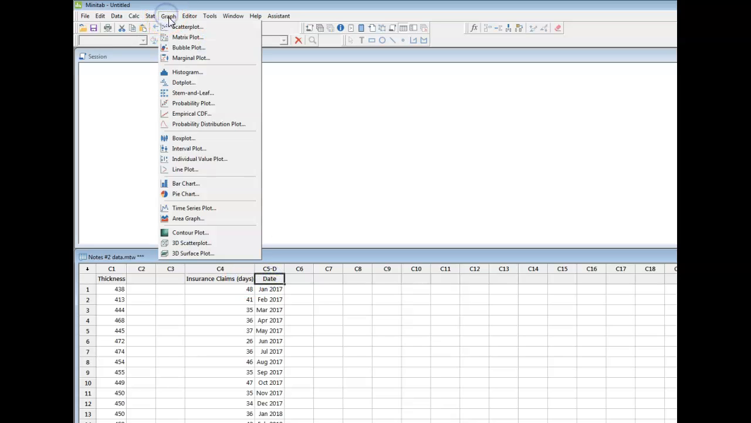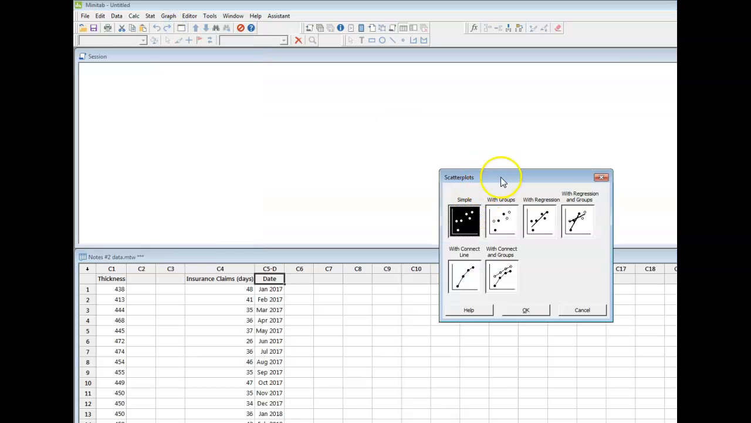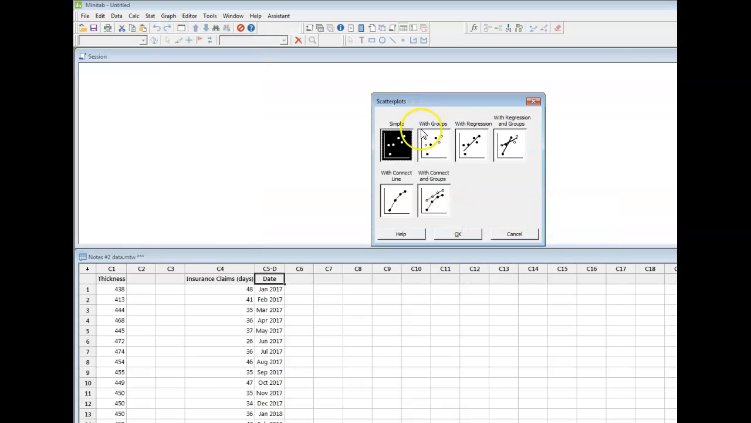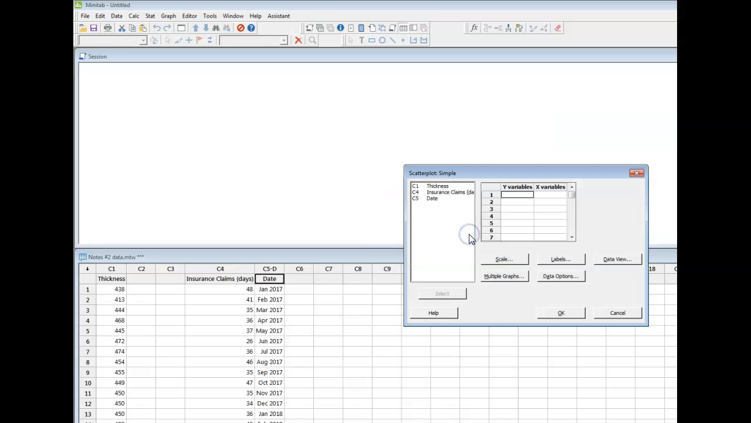Okay, so I have something to go on the Y, and I have something to go on the X. We come up to the Graph tab, do a scatter plot. And scatter plots, a lot of times when you see them, don't have the dots connected. So let's just do a simple one for a moment. I've got my insurance claims going on the Y, dates going on the X.